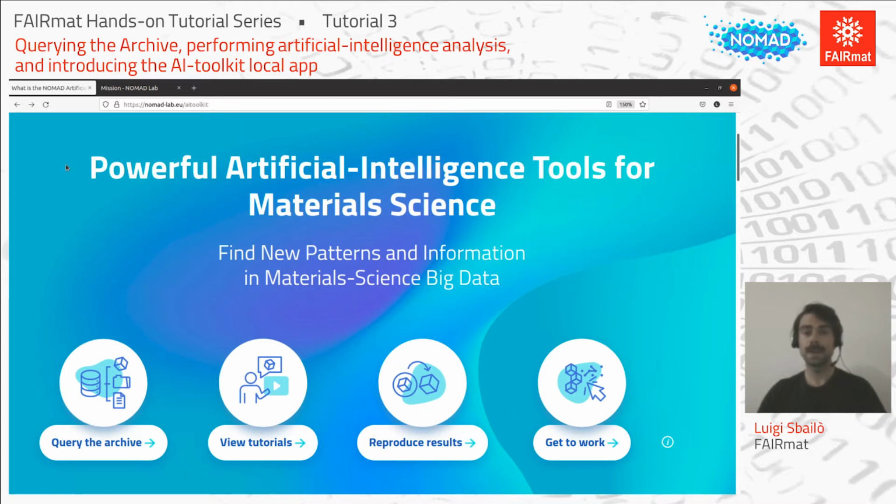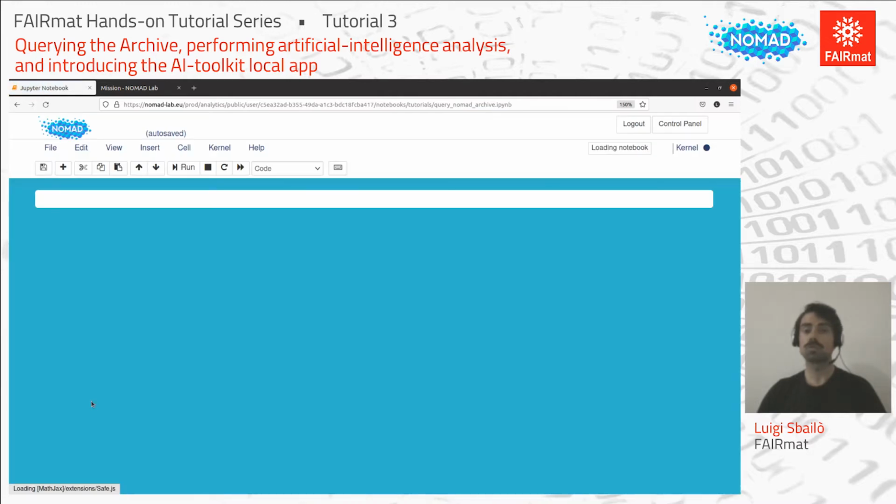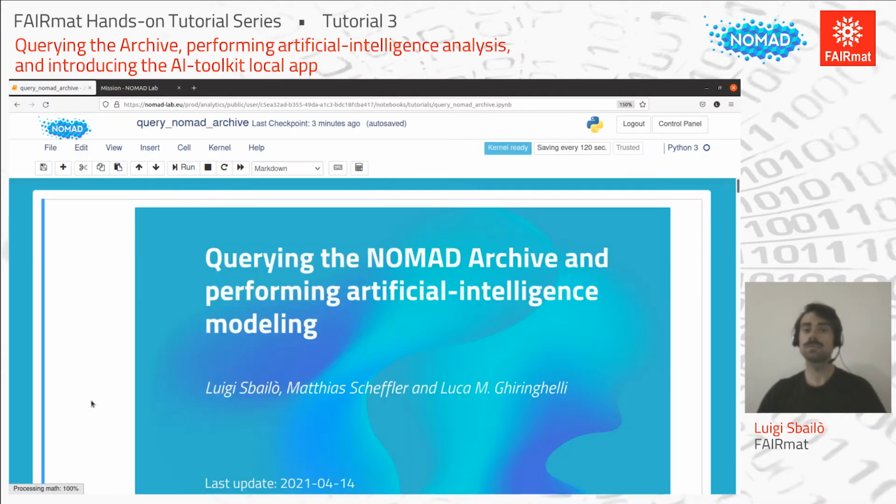Starting from the main page of the Nomad AI Toolkit that you can see now on the screen, you can click on the Query the Archive button, and this will redirect to a Jupyter notebook that will demonstrate how to query the archive, and we'll also see an example of machine learning analysis.